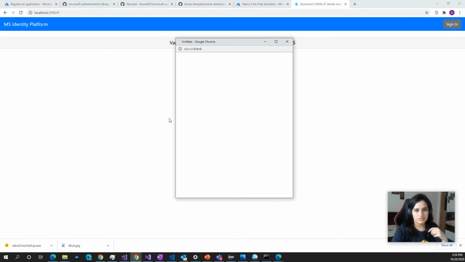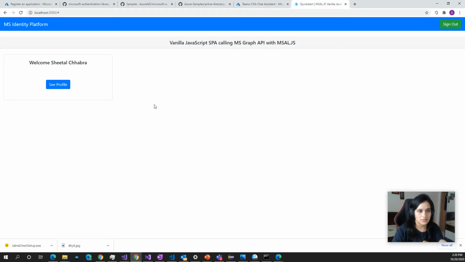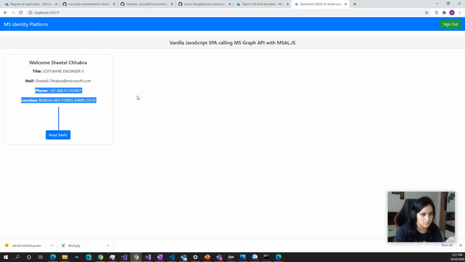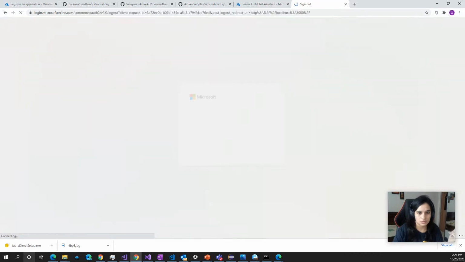Yep, so if I do sign in, this also has silent auth implemented. I was already logged into this browser, so I quickly see that welcome message, welcome Sheetal Chapra. And this application also calls a Graph API to get my user profile information. So if you see, I click on profile and it shows me my email ID, phone number, and extra. Okay, and let me do the sign out.